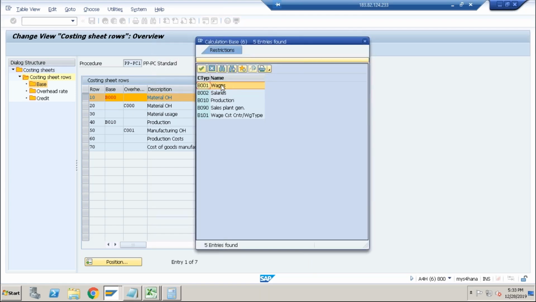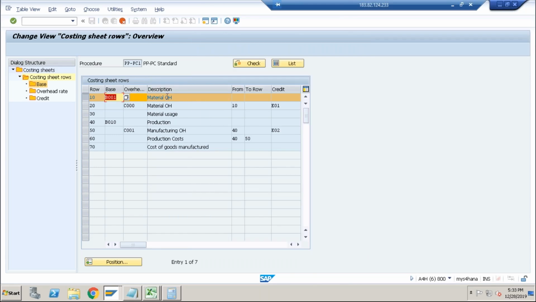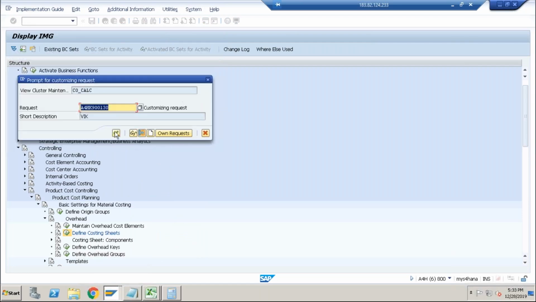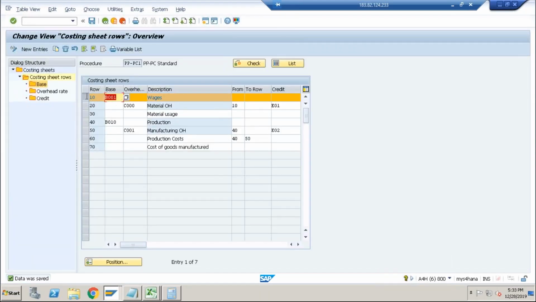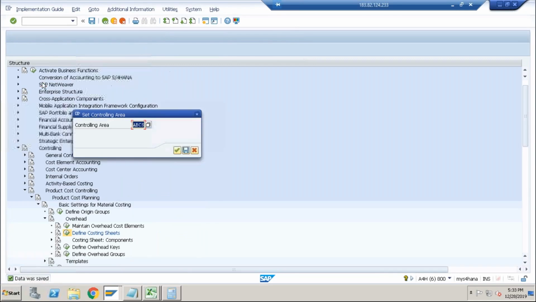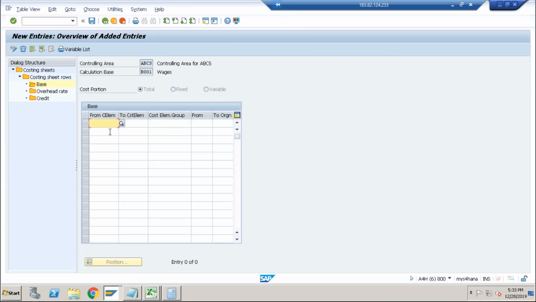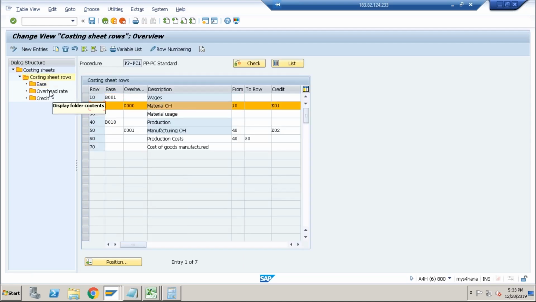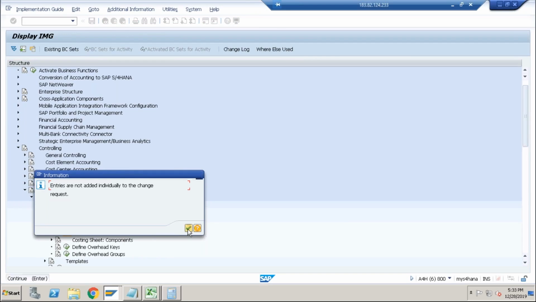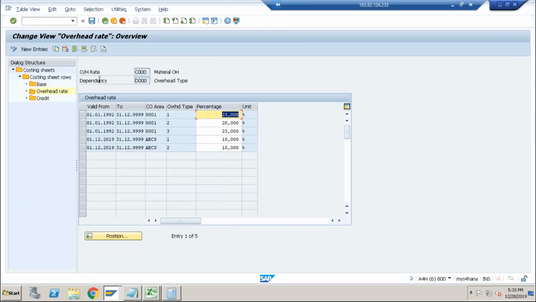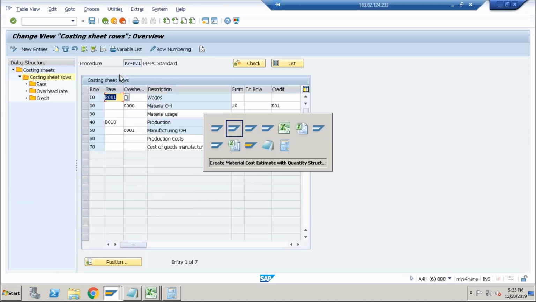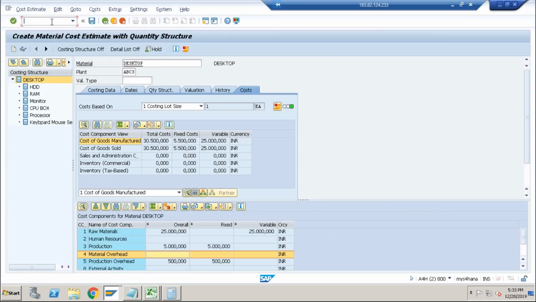Okay, don't go with the name. I'm just selecting this, enter. Although it is wages, inside I am assigning the GL account related to material, which is 4003. Okay, and save. And here, material overhead. I think this we already provided. Yes, this we already provided. So everything seems to be okay now. Let's go and see once again.